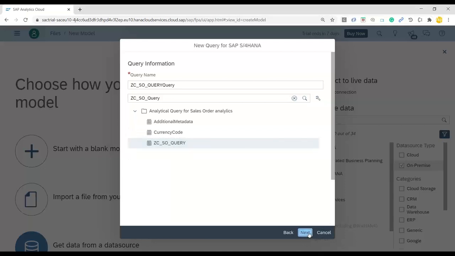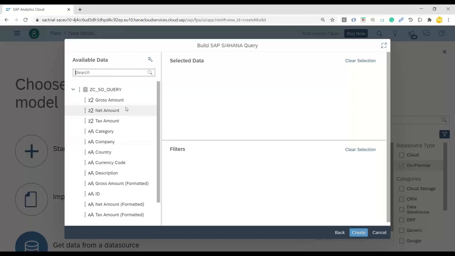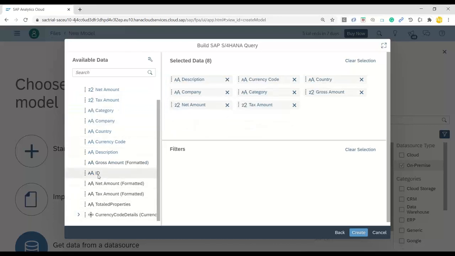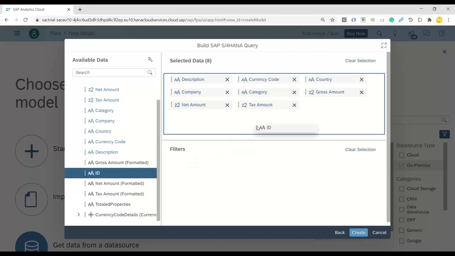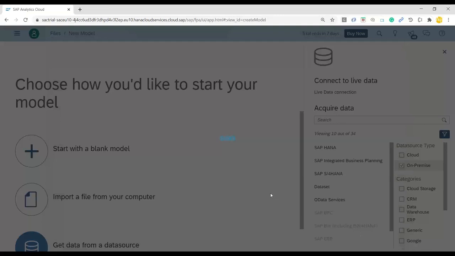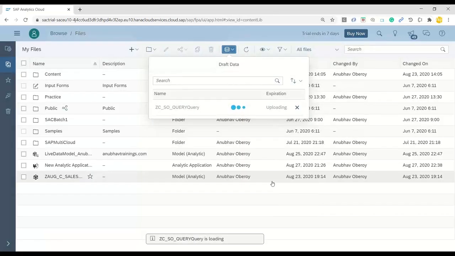So I select this and say next. And now it will load the metadata of my query. So now I can decide what are all the fields I really want. So I want, let's say, description, currency code, country, company, category, gross amount, net amount, tax amount, and I want, let's say, ID, and these are all the fields I want. I can click on create, and now it's going to take a couple of minutes to load all the data from my S4 HANA system.